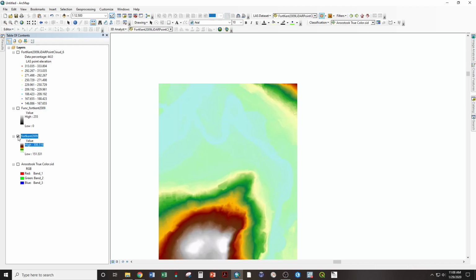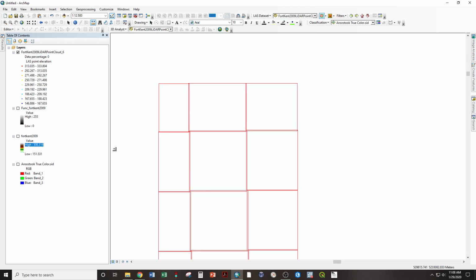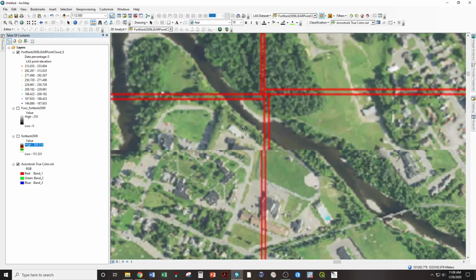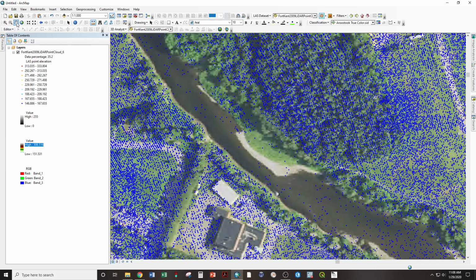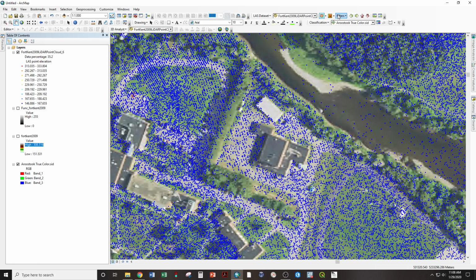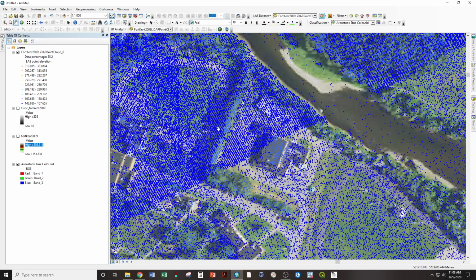So let's uncheck those. Go back to our point cloud. When you're zoomed out, it will look like this. And go back to our air photo, and zoom back in on the canvas. Now I'm going to change this filter. To create the canopy height model, I will change the filter from ground to first return. That will include some ground points and the tops of trees.